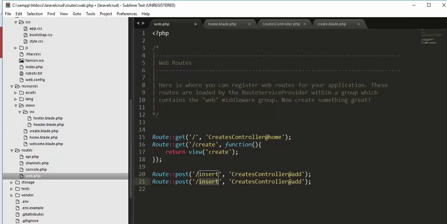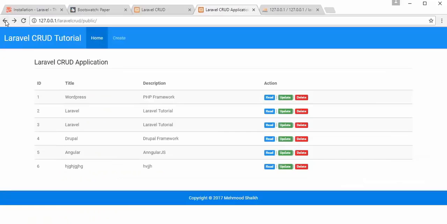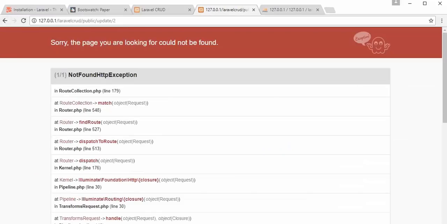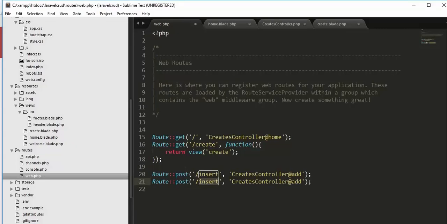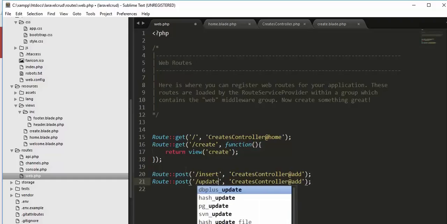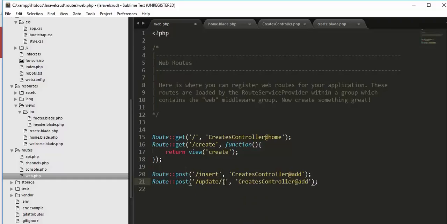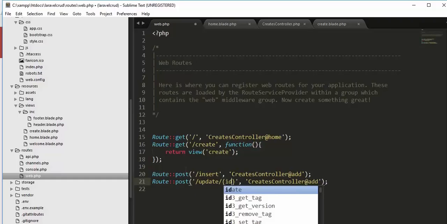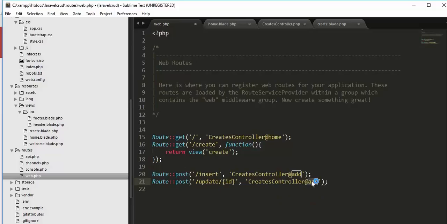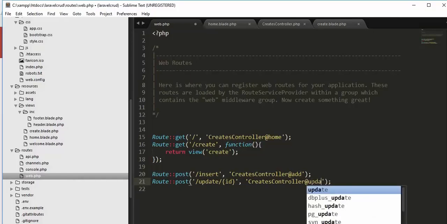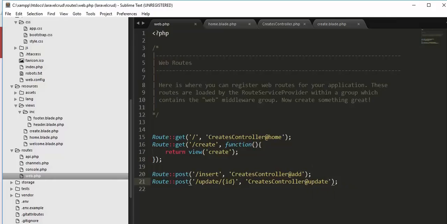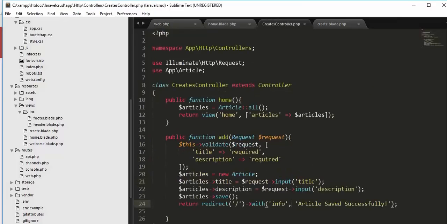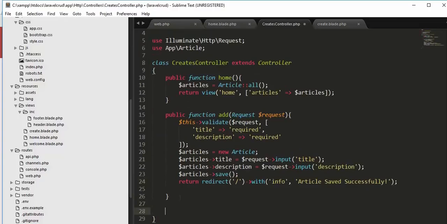Okay, now change it to update slash id. Okay, now let's change it to update. We need to create a function with the name update inside the creates controller. So now let's go to our creates controller and create a function which will take a parameter as id.